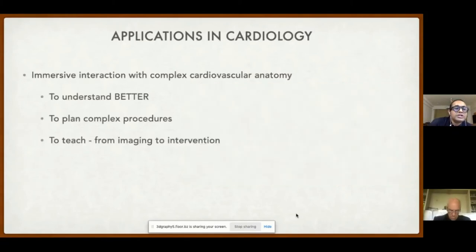It allows a deep immersive interaction with complex cardiovascular anatomy, helps us understand better, and we can plan complex procedures. And it's an excellent teaching tool, from teaching our students how to do imaging, like how do you hold an echocardiography probe, and when you keep that probe in a certain position, how do you cut the heart? That can actually be visualized on a VR platform.